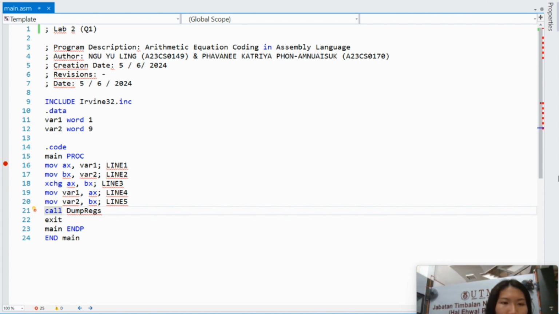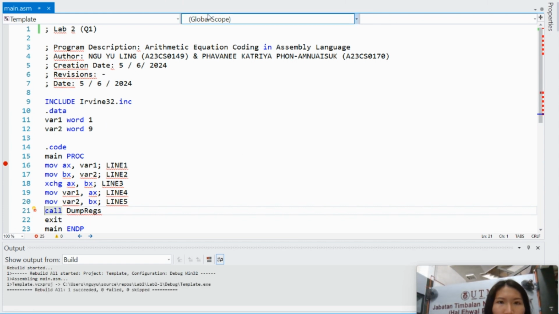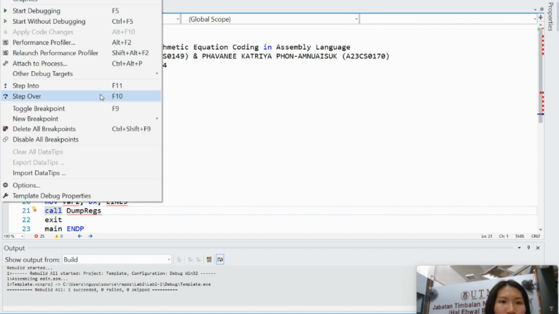In the .code part, in line 16, we move the value from var1 into the register AX. In line 17, we move the value of var2 into the register BX, and we exchange the value between registers AX and BX, and then we move these values back to their respective variables. So I'm going to rebuild this program and then set a breakpoint here, and we'll need to debug.